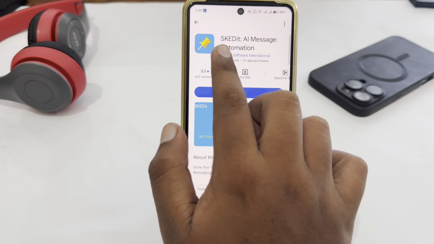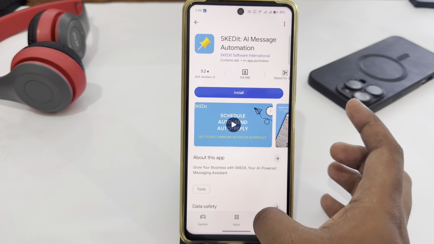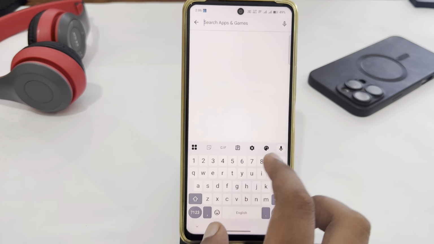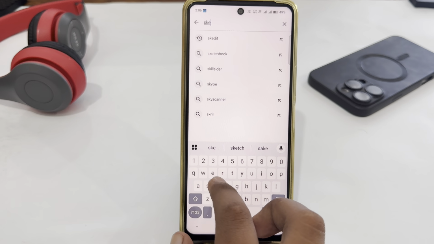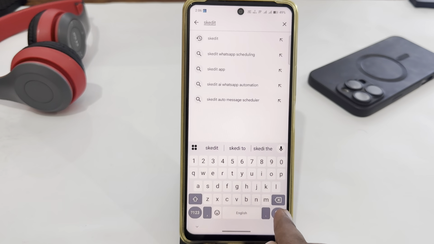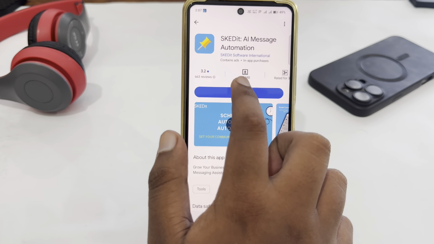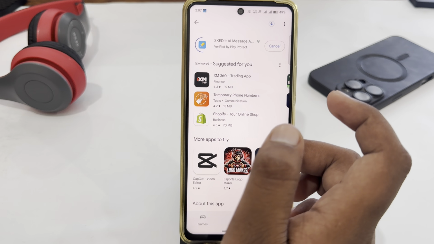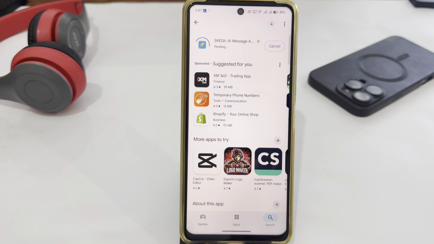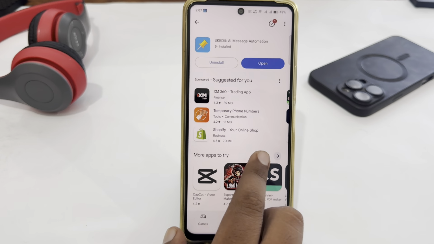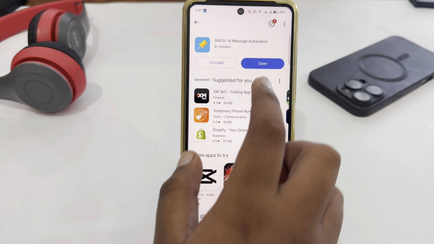Here's the app, SKEDit. You just have to search for this. Just search for SKEDit and you just need to install this application. Just tap on install and it will install on your phone. Just wait for installation. After the installation, you just have to open the app.